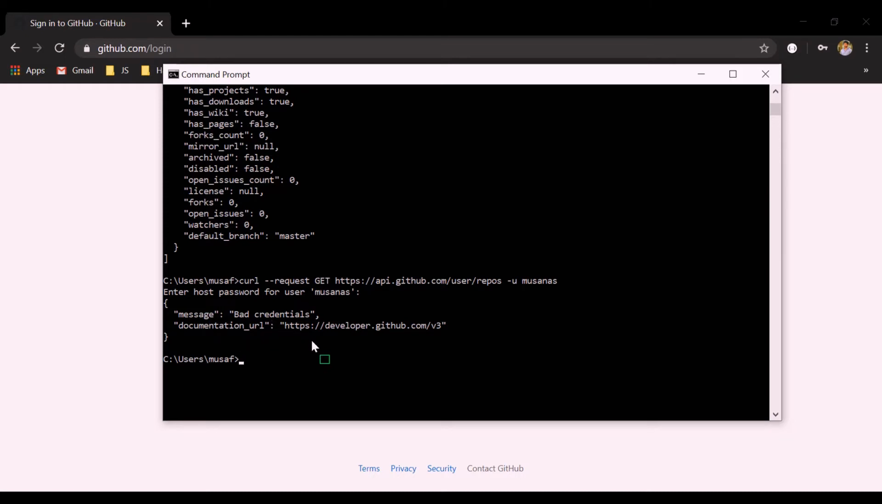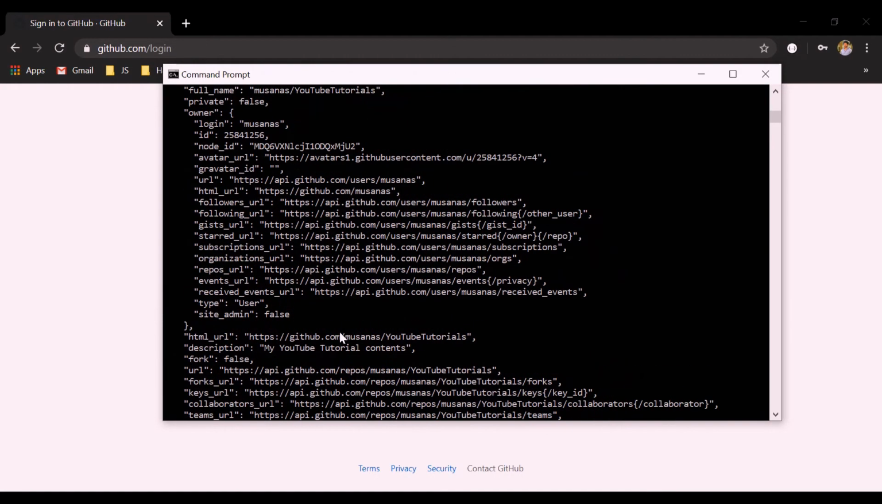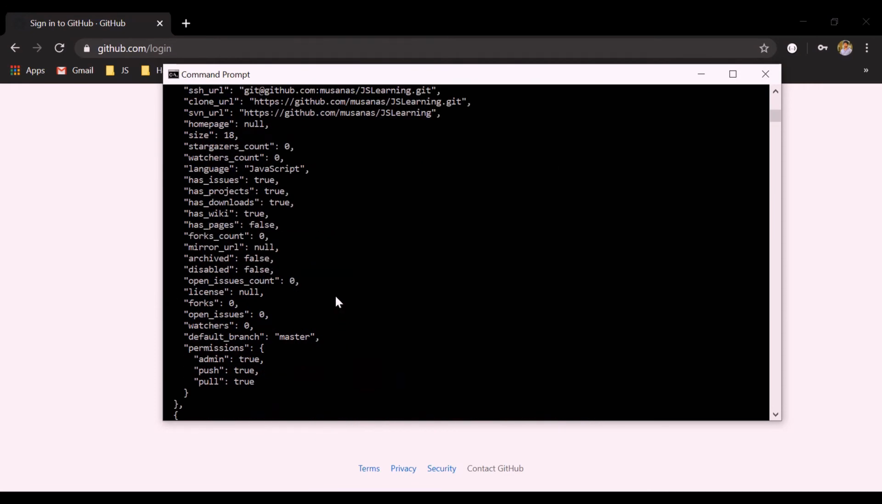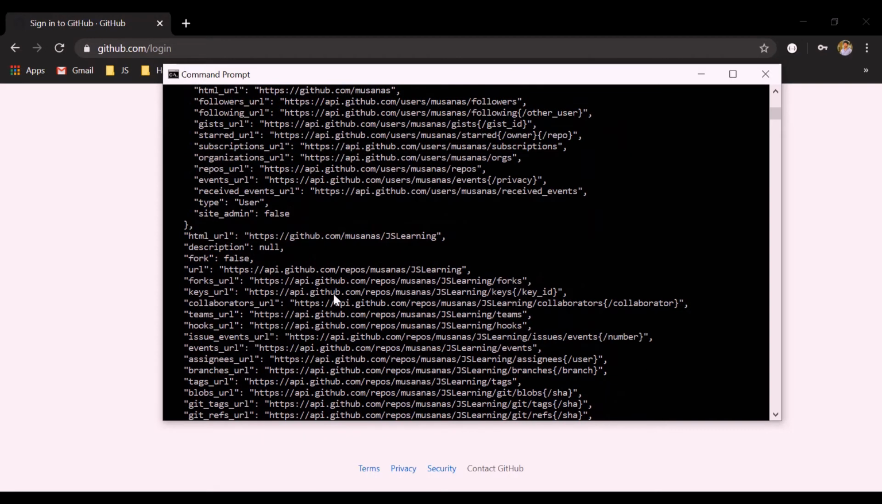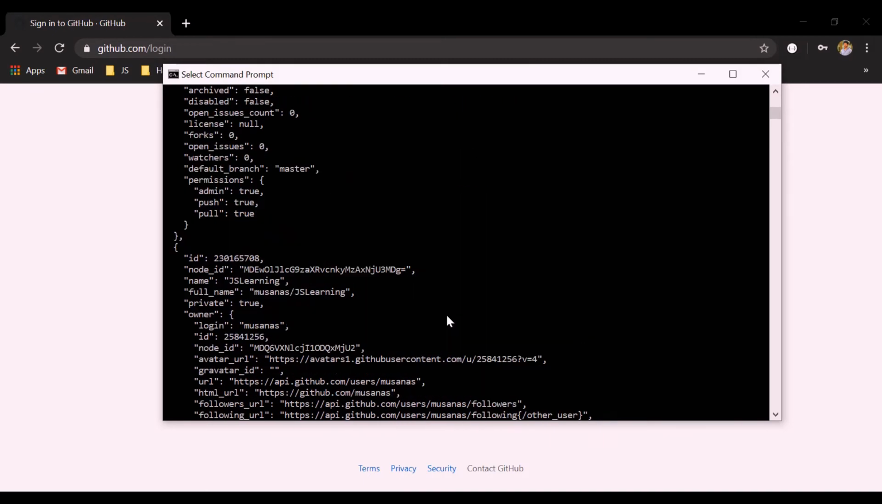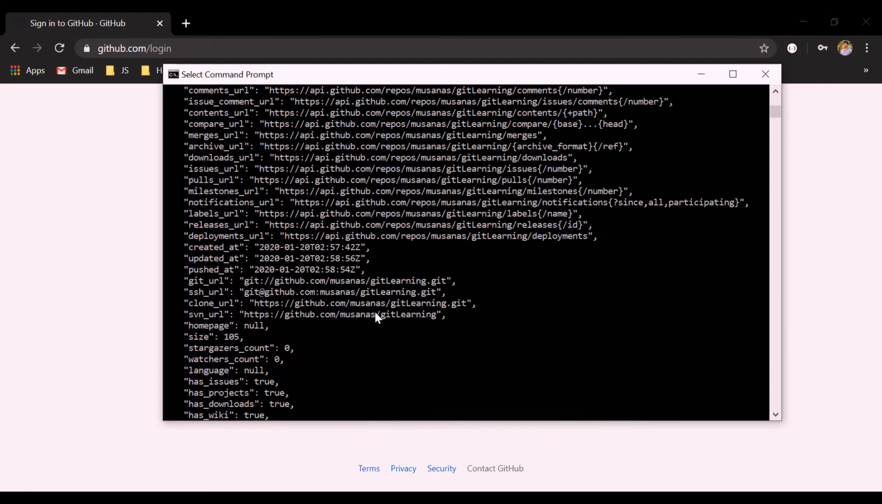This is a very valid one. I just wanted to demo this. So next time, let me enter a valid credential. You can't see my credential, it's fine. When you enter a valid credential, the API endpoint returns all the repository information here, including both public and private. You can see that I have a repository called JS Learning and I have another repository called Git Learning, etc.